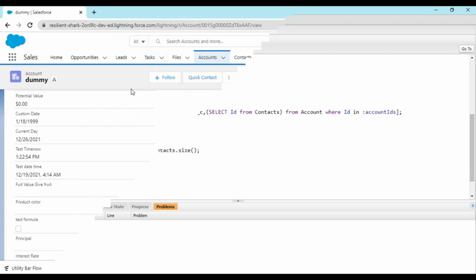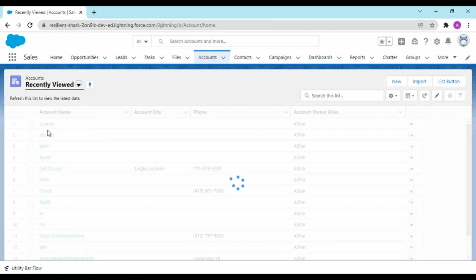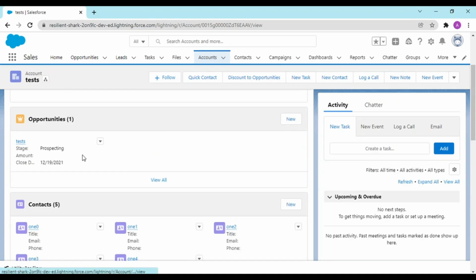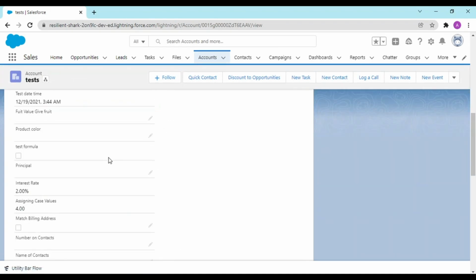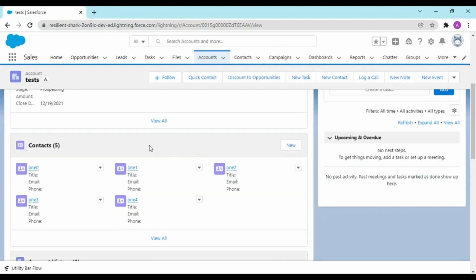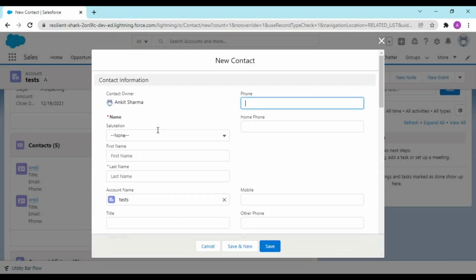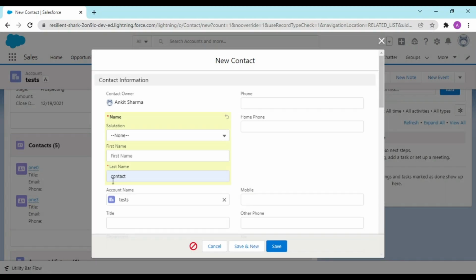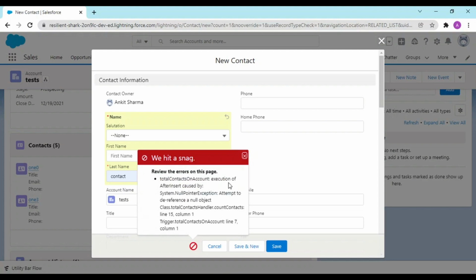So in this way you updated those accounts. Let us take a dummy account where there are 5 contacts, and in the total contacts there is nothing because we have created this field just now. So I am adding this contact. In the TotalContactsHandler, we are getting an exception, a null pointer exception, line 15 column 1.